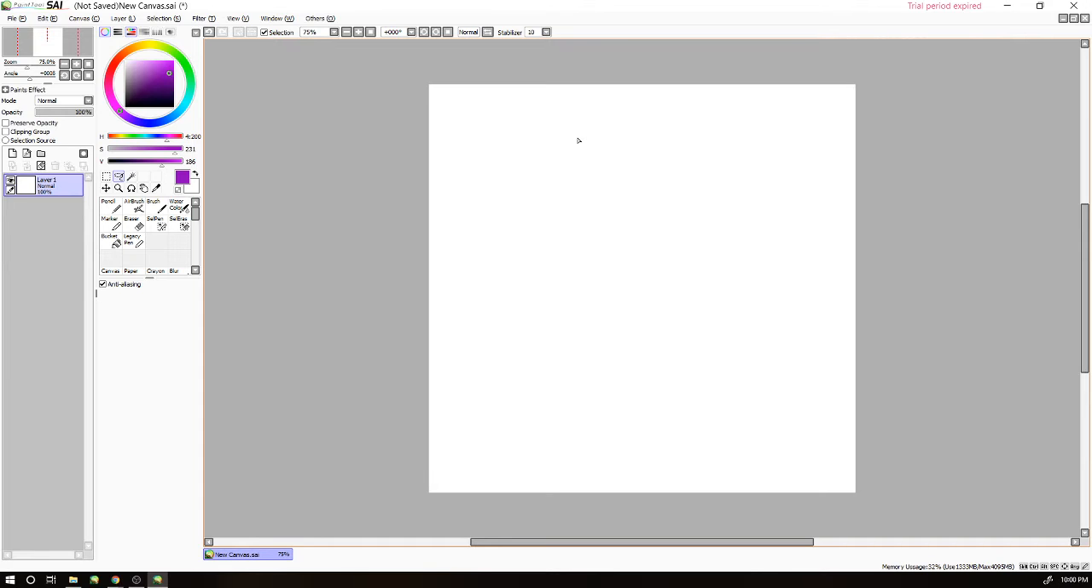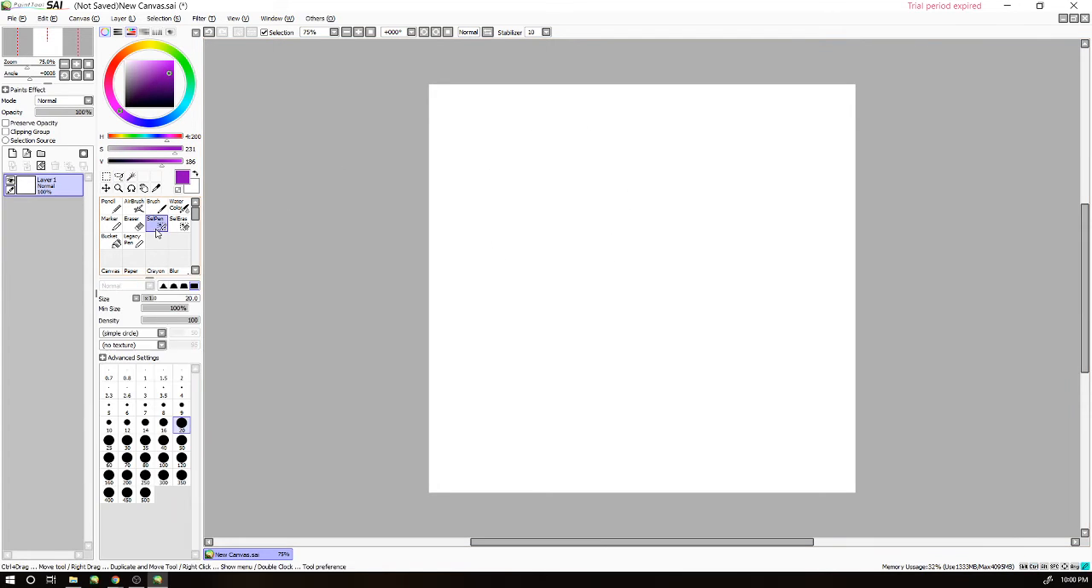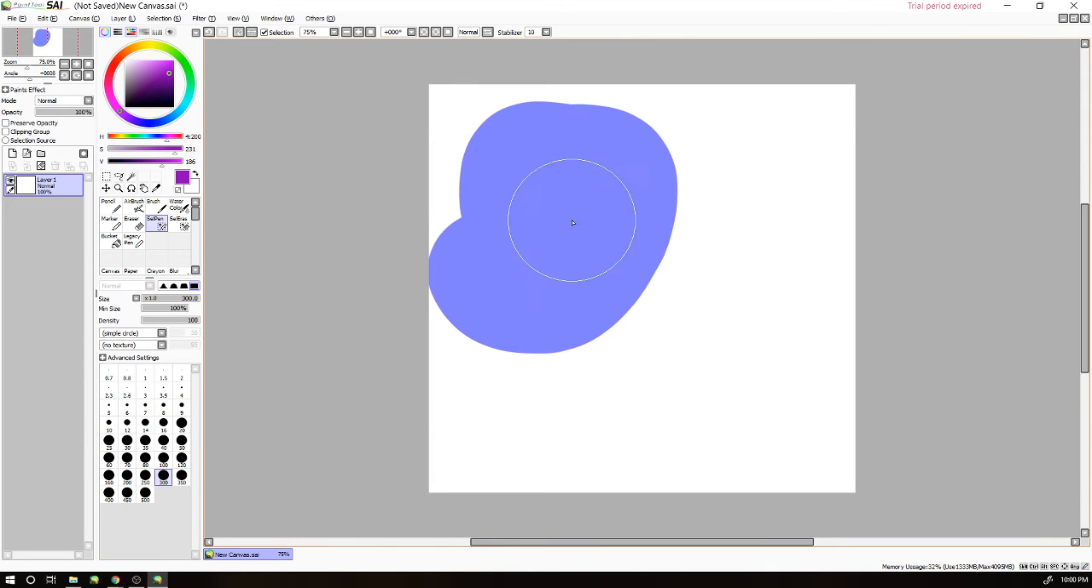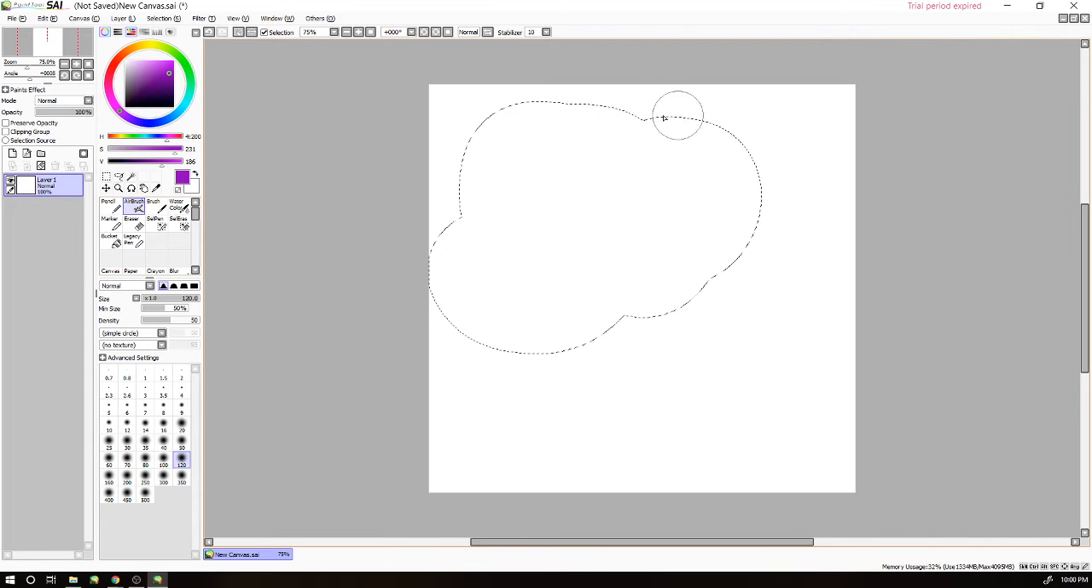So next we have the lasso tool, which is just kind of a freeform selection. Pretty useful. I don't really use this one a whole lot just because I personally like the selection pen better, which is actually a pen that acts as a selector. So once I exit out of the tool, you'll see that I have the dotted lines that are indicating that I've selected this area.